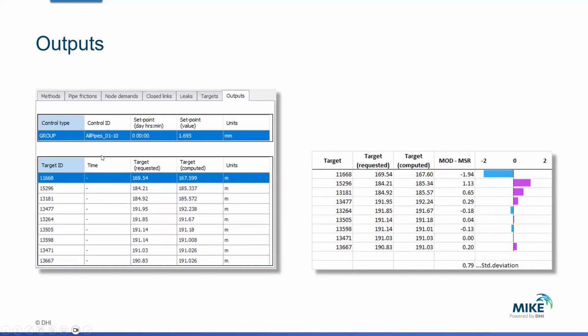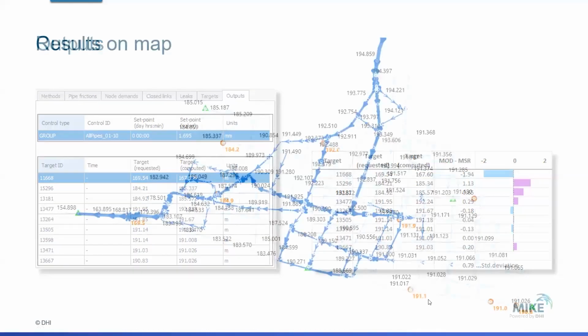So I've taken the outputs and pasted them into a spreadsheet. Again, you see the differences here. Apart from one, they are quite good. And here now you have purple, model is higher than measured value, and blue, model is lower than measured value. And the standard deviation is 0.8. I mean, generally speaking, this is really quite good.